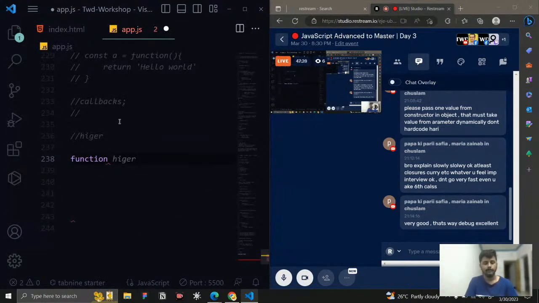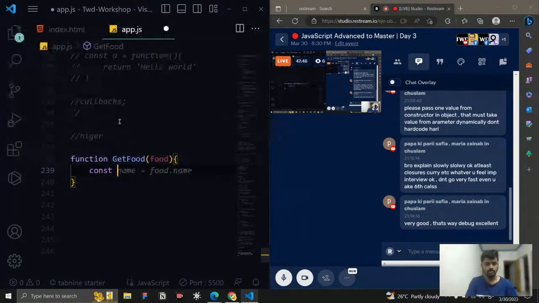Okay, and this is going to be, what we can say, get food. It is going to have a parameter food, and here I'm just going to say const food equal to food. So simply we have a function called get food, and this is going to have food as a parameter.